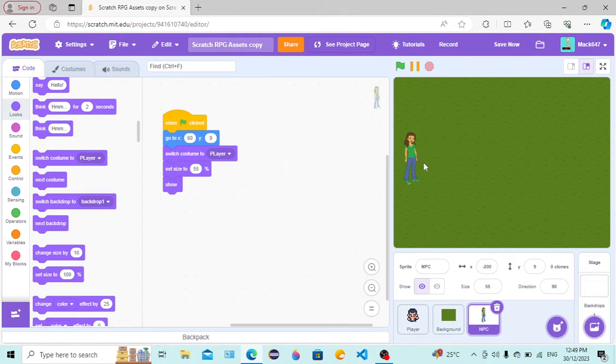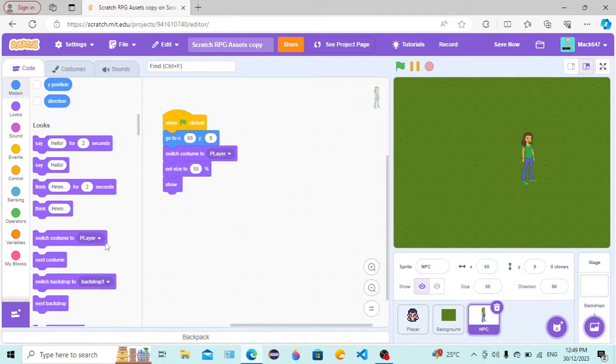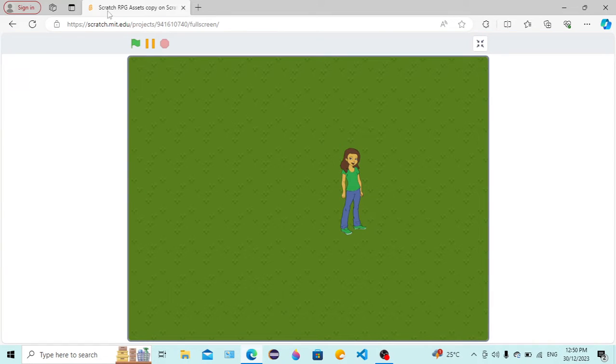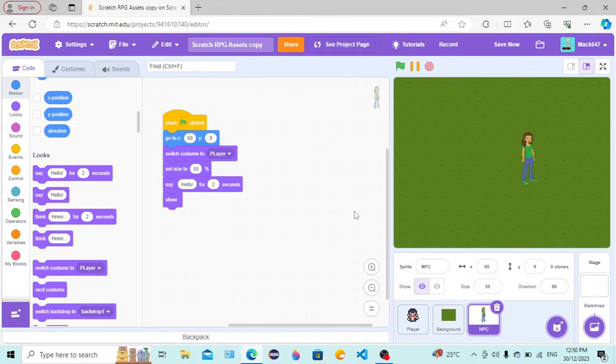Okay, so we have this player all set up that we want. But how about we make it say something when we start off? So go to looks and say hello for, let's say, 2 seconds. Yeah, let's test it out. Click that green flag. And as we see, we have it saying hello.